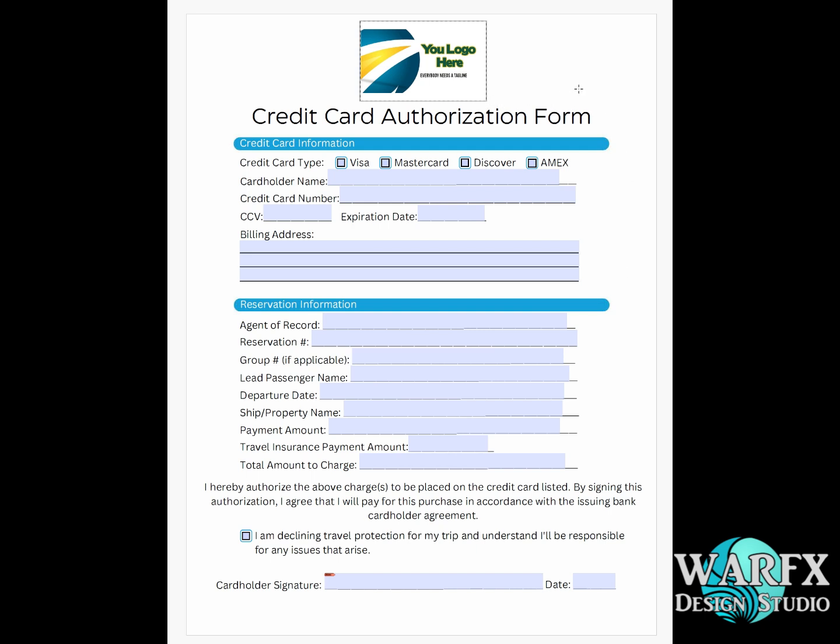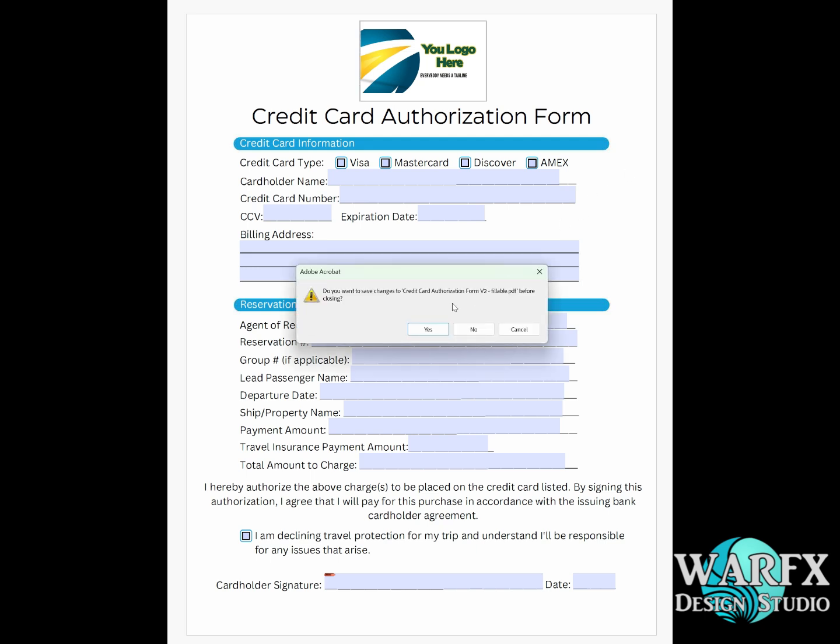And then once you want to save it, all you got to do is X out of the document, and it'll prompt you with this little bar here saying, would you like to save before closing? And you would hit yes. And that would let you name it and all that kind of stuff. But that's as simple as it is.